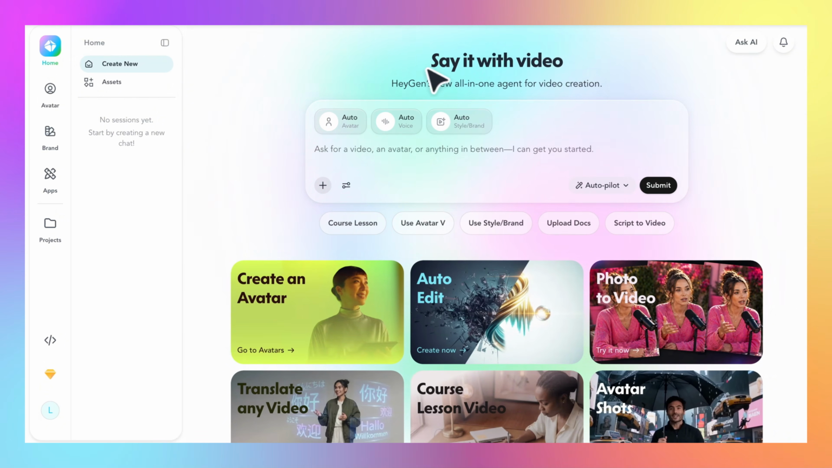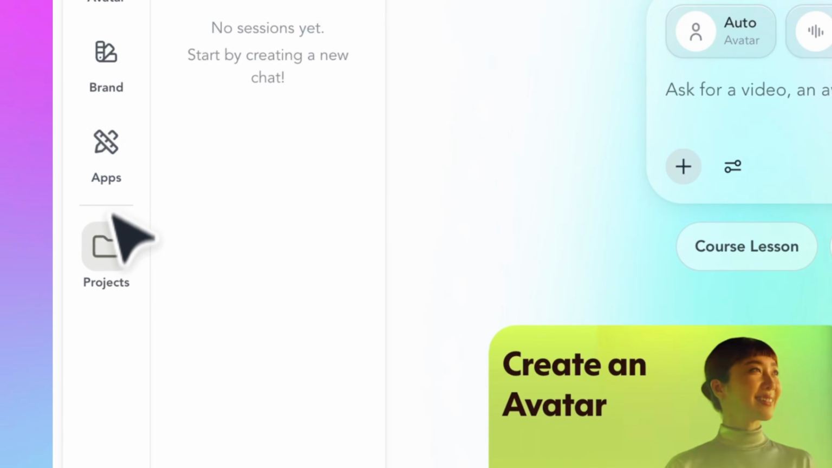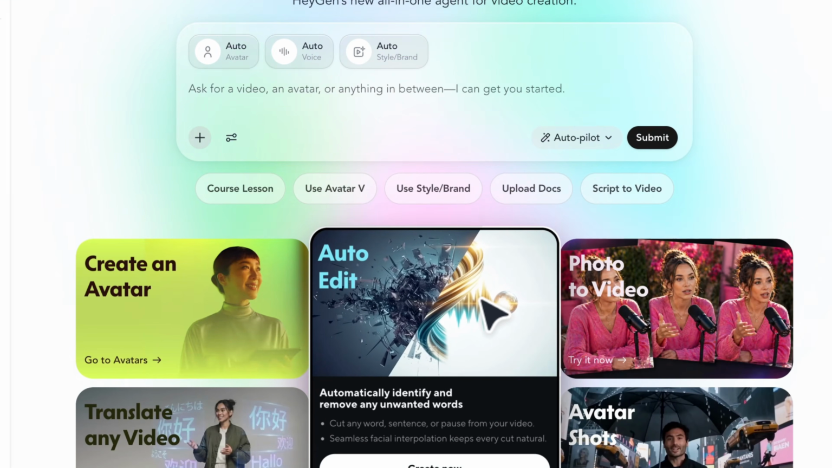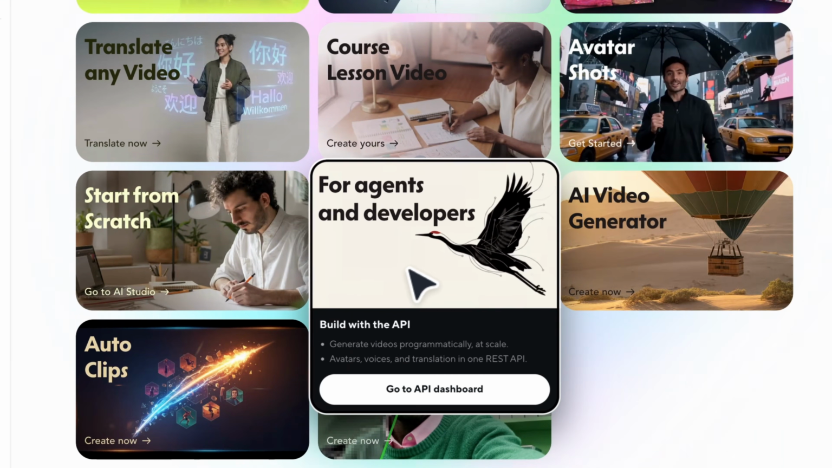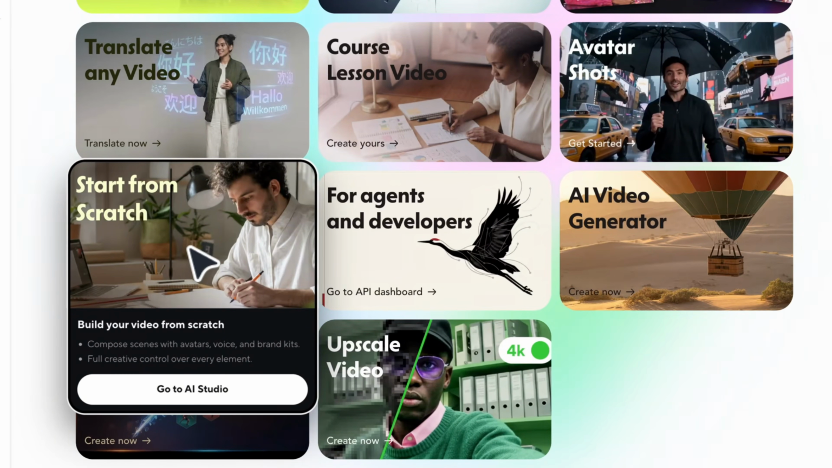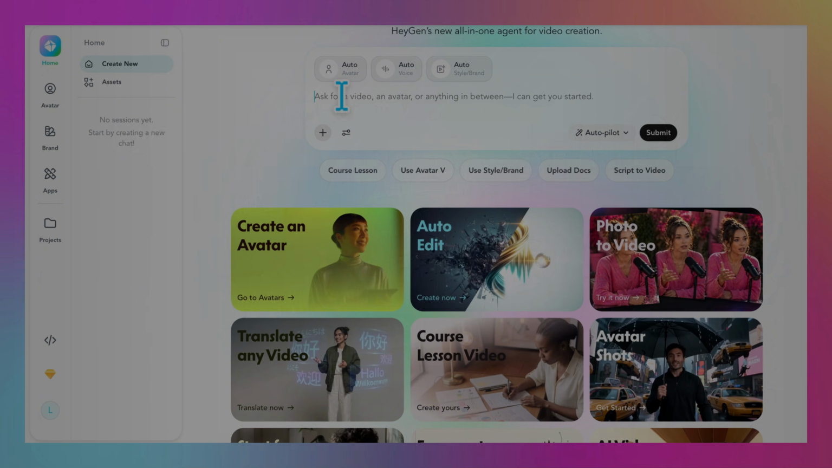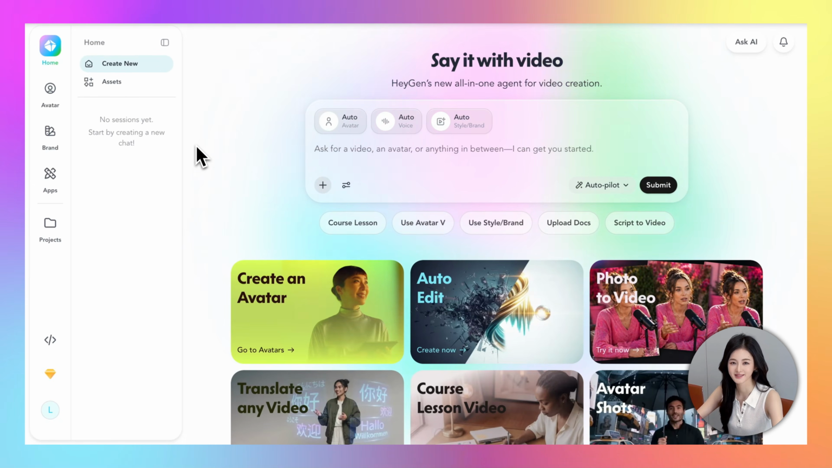Now we're on the dashboard. On the left side, you'll see the main menu: avatars, translation, brand, apps, and projects. Of course, if you want to use any feature, you can also just click the feature cards on the right or type at the top. I have to say, HeyGen's entry points are really simple and straightforward. All right, let's log in first. Once we're logged in, we can go straight to the avatar feature.